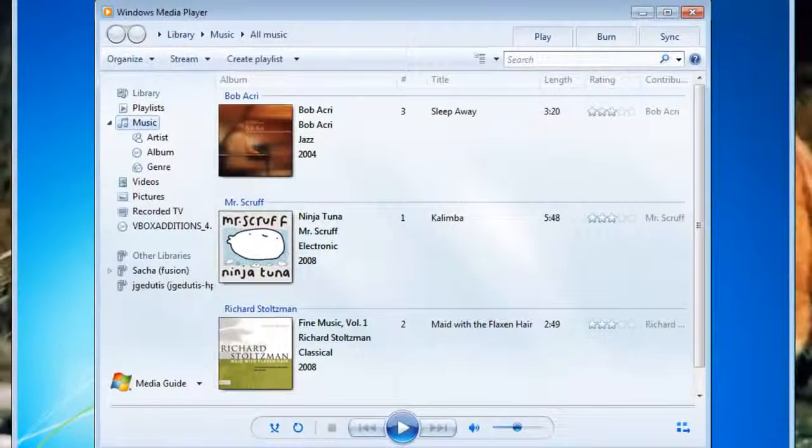We are now going to tell Windows Media Center the location we store our videos, music, and pictures. If Media Player is not already open, click the Windows Start button, All Programs, and then select Windows Media Player.